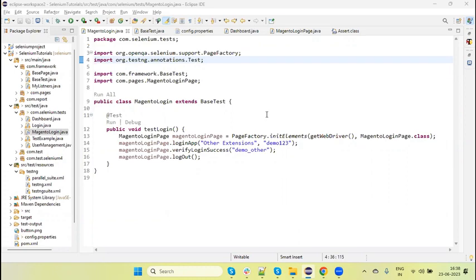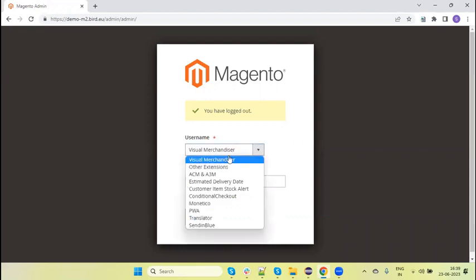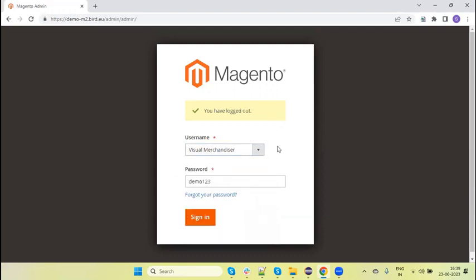So basically, if we have one test and we need to run that test with multiple sets of data, then this concept is known as data-driven testing. For example, we have a Magento application. In this application, you can see there are multiple users added in a drop down, but we can also enter a user as an input field and then password as an input field.